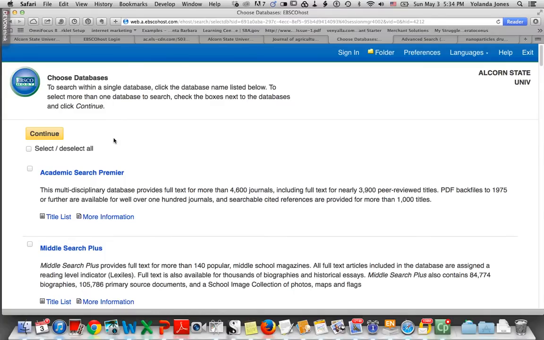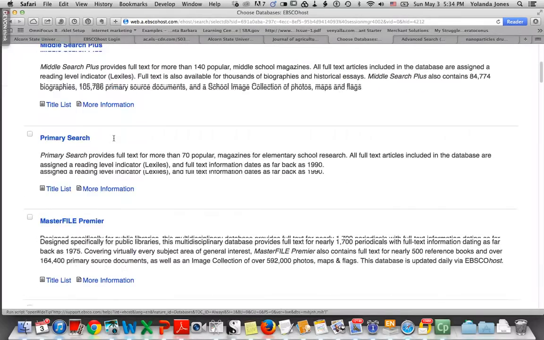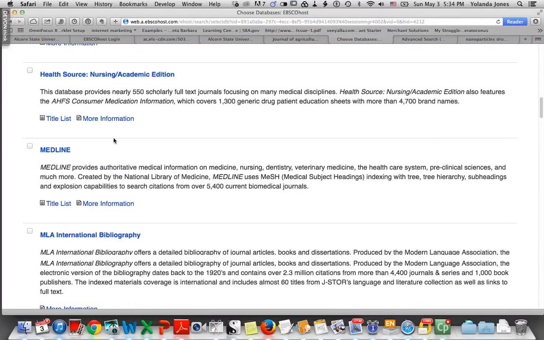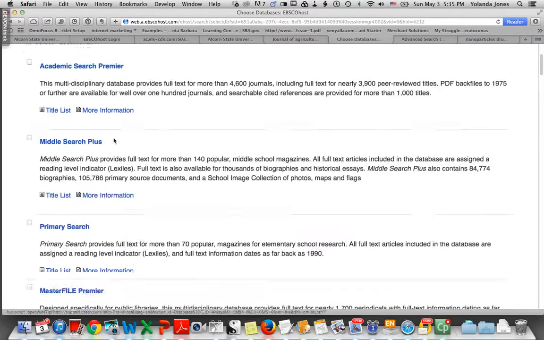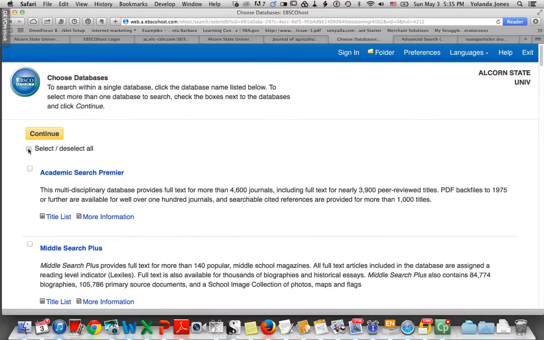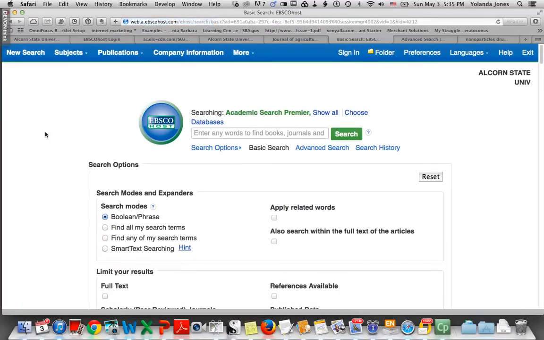So you can tell it to search one or more articles of interest, or you can just say select all of them, and then you can get the maximum amount of results for your search term. So after you choose which databases you want to search, you then say continue, and we're using our little term here, nanoparticles for drug delivery.